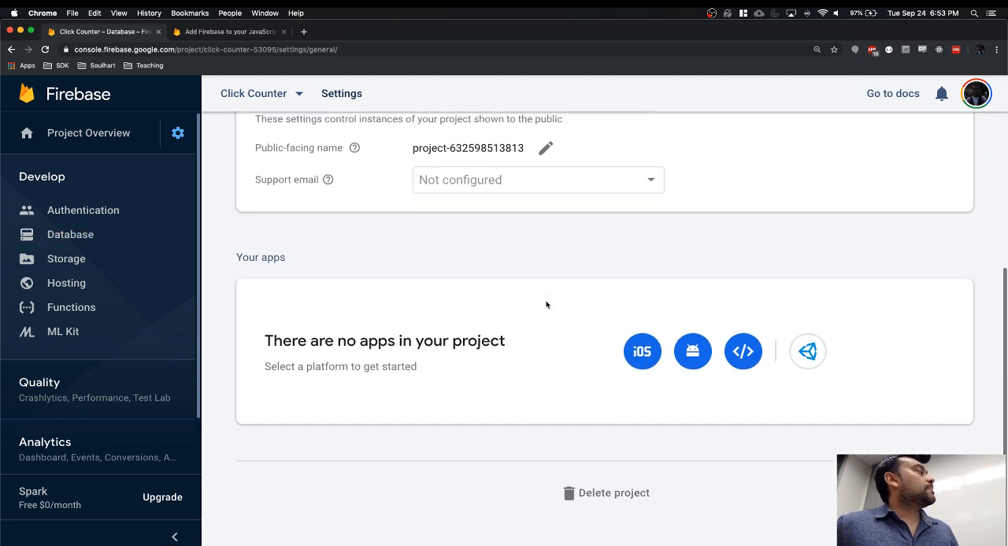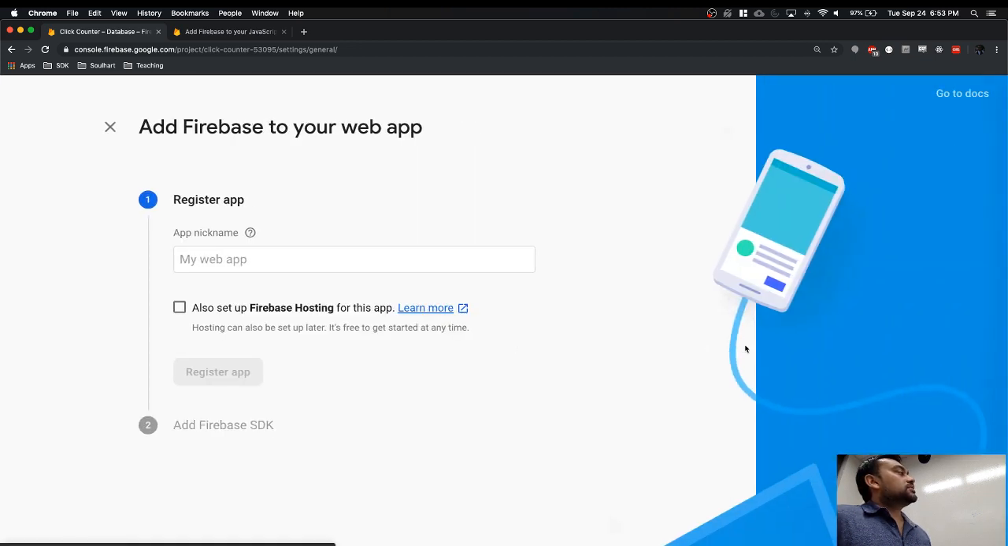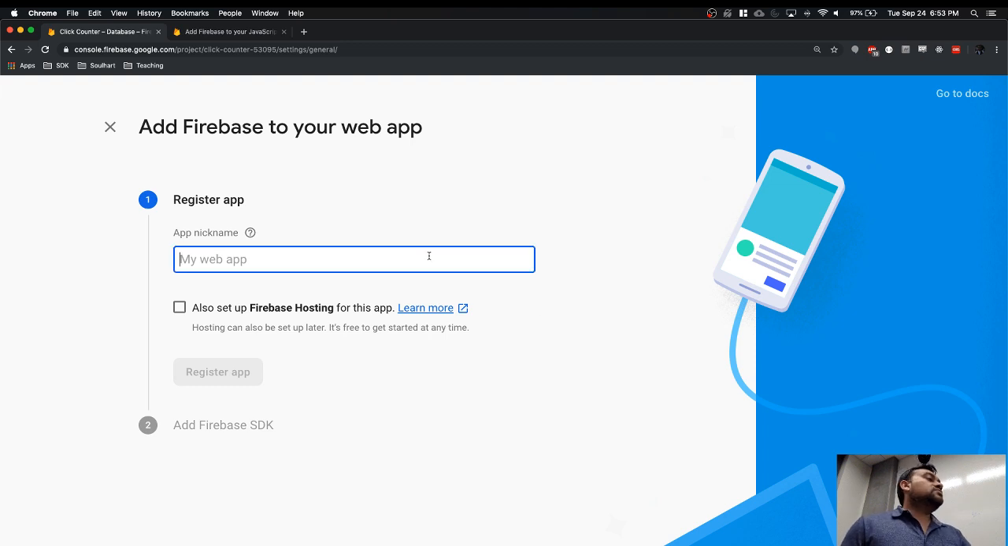Scroll down. Right now it should say there are no apps in your project. Okay, we are not doing iOS, we are not doing Android, we're doing web. So I'm going to click on the web and I'm going to add an app to my project. Okay, now it says you can enter a name for your app. This is more for internal use. This is what Firebase is going to assign an ID for. Okay, so since this is my click counter example, I'm going to call it click-counter.